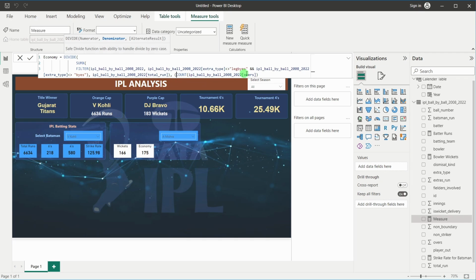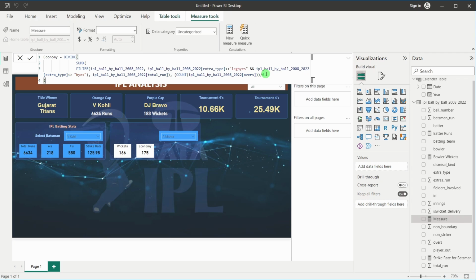So I will add a bracket over here, one more bracket over here, and I will divide it by 6. All right, and we will close our bracket for this particular divide. Okay, so I will explain what we have done here. We have taken the sum x, we have applied this filter, that is leg byes and byes should be gone away, and we will take the sum x of total runs and we will divide it by count of balls divided by 6. Count of balls means it will take count of each and every record of this particular IPL ball by ball, but we have to divide it by 6 so that it will be converted into 1 over.